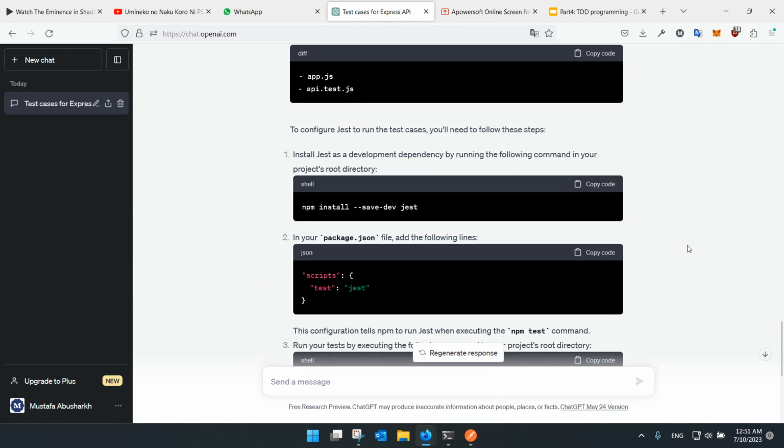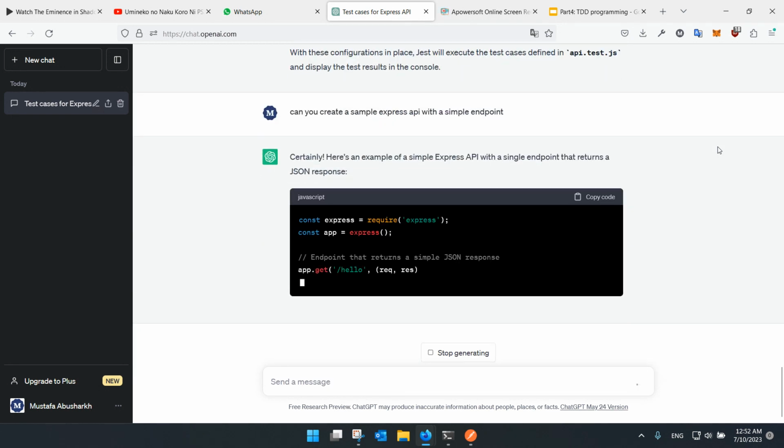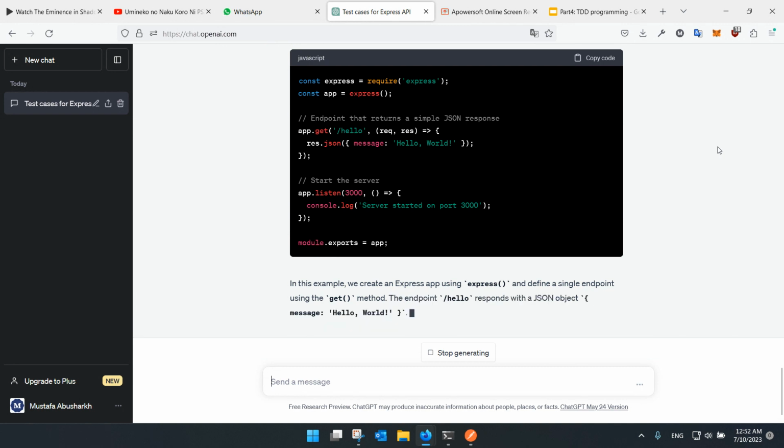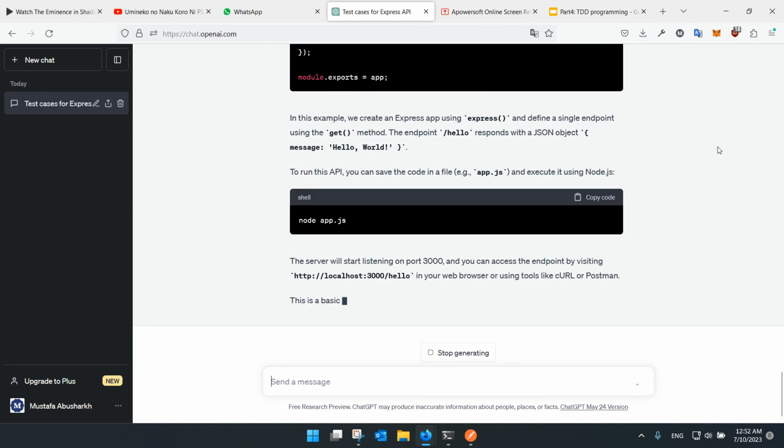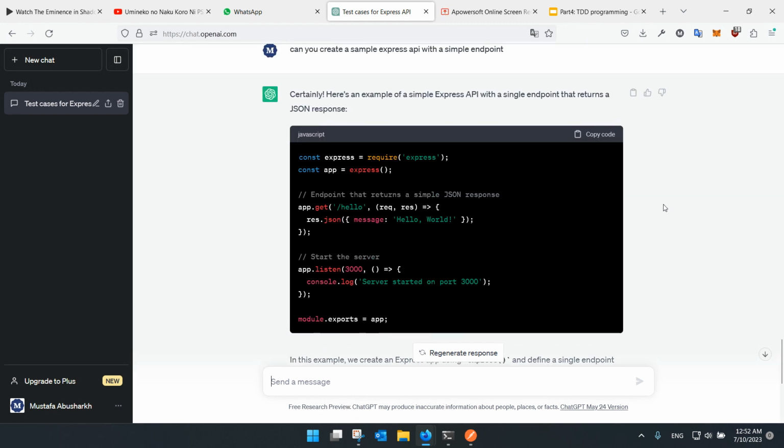I'll just ask it simply how to create the Express app, and then I will modify it to make it pass the test cases. Can you create a sample Express API with a simple inputs? So I'm going to save this as app.js because that's what the test case file is referencing from. And this is a sample API that has a hello world.